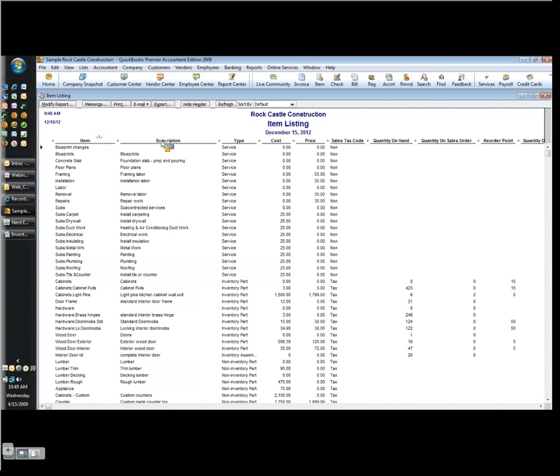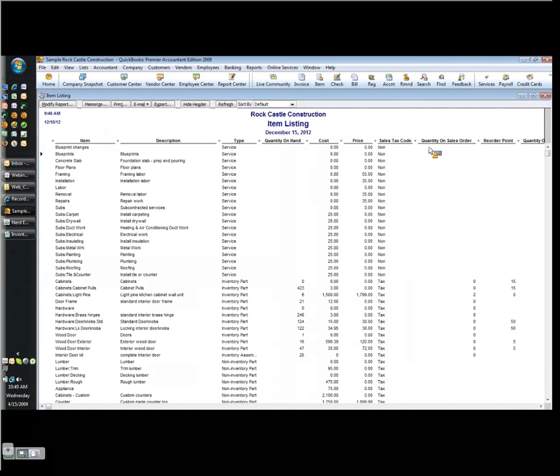I have my item. I have my description, I have my type, I need my quantity next. So I'm going to go over here and grab the quantity and drag it over. And then I have my cost and my price and everything else I don't need. So I'm going to get rid of it.